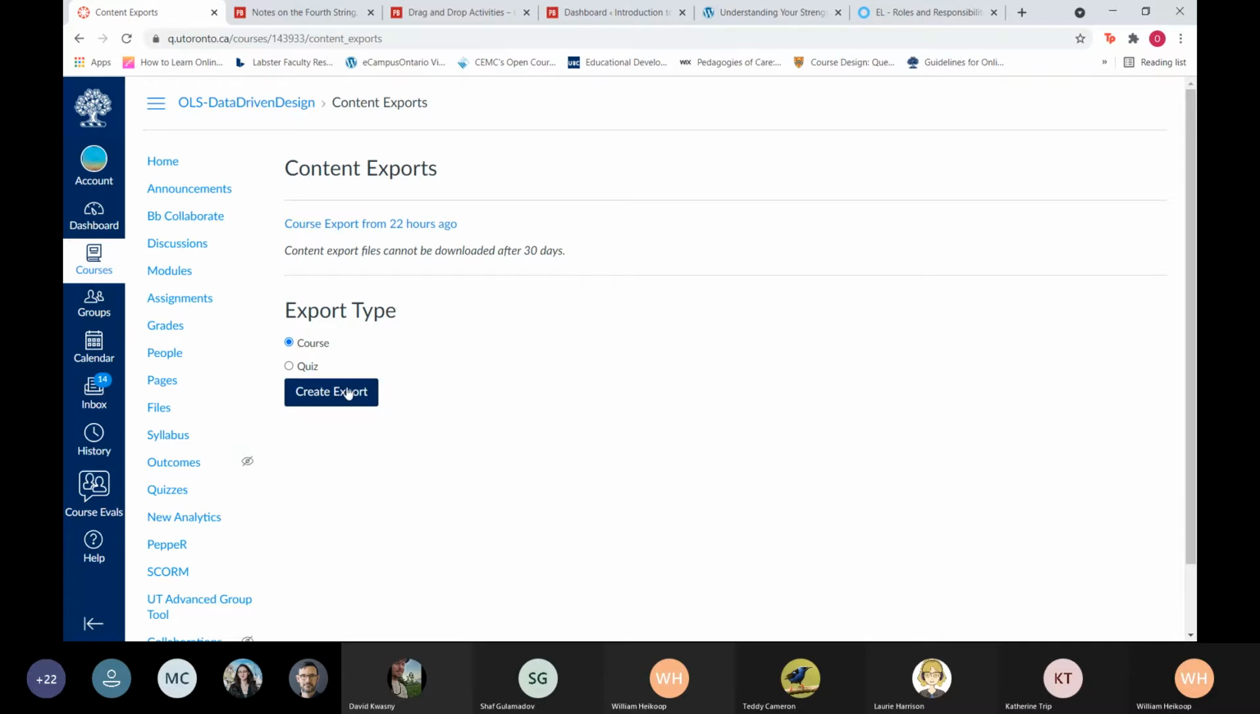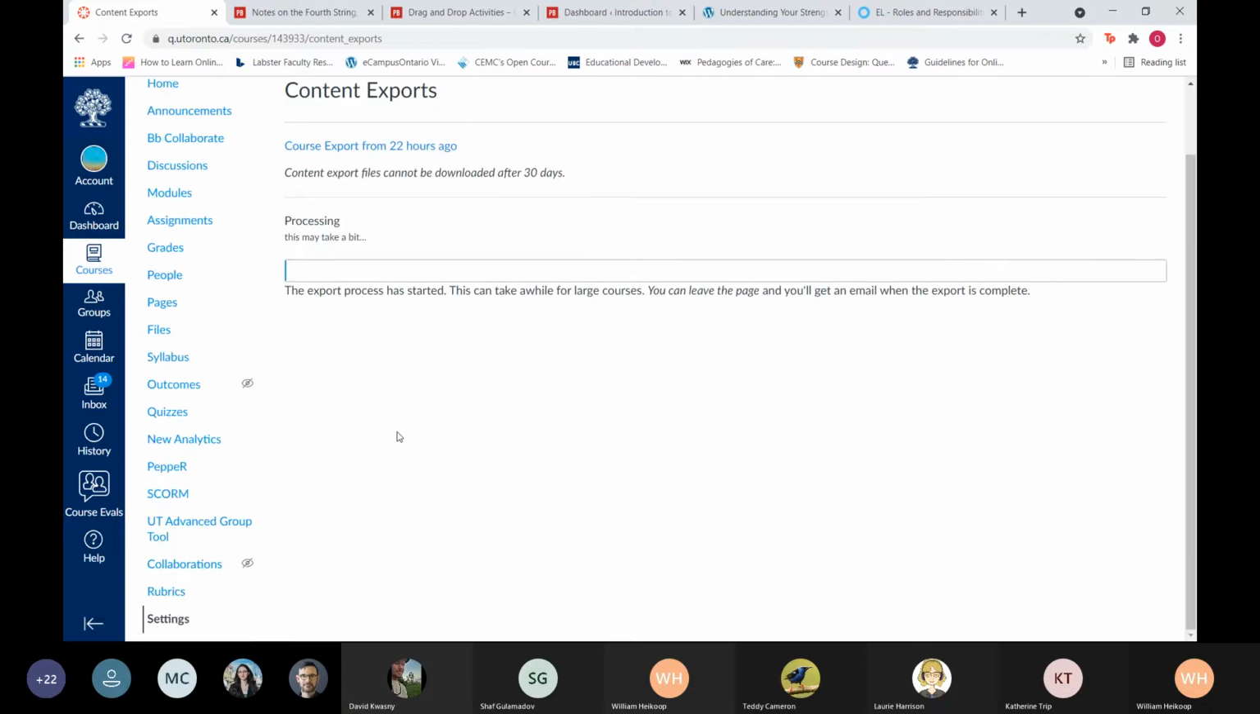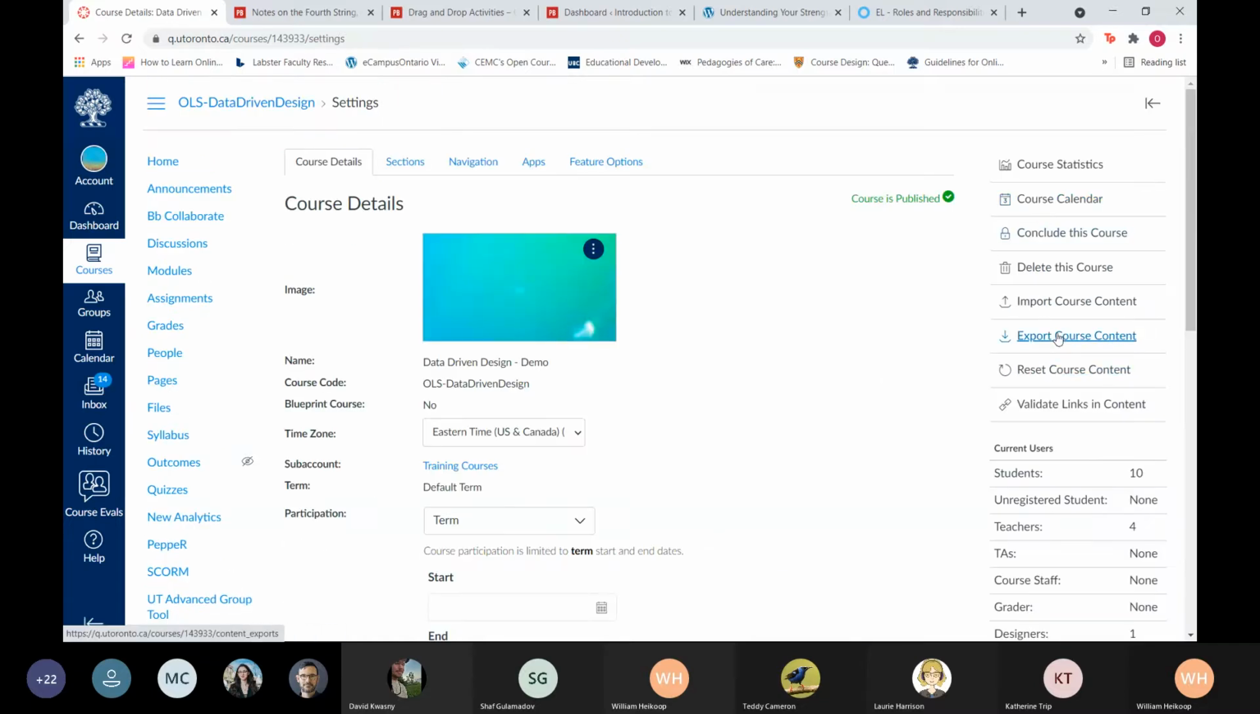So if you create an export, it just starts to buffer. It takes a little bit for the process to happen, but you can navigate away, and an email will come when it's ready to go. So that's the course export. It's very easy. Settings, in the left nav, and then export course content. So when you've created all your content, that's it. It creates that zip file for you, and when you download it, it comes in that zipped IMSCC package.